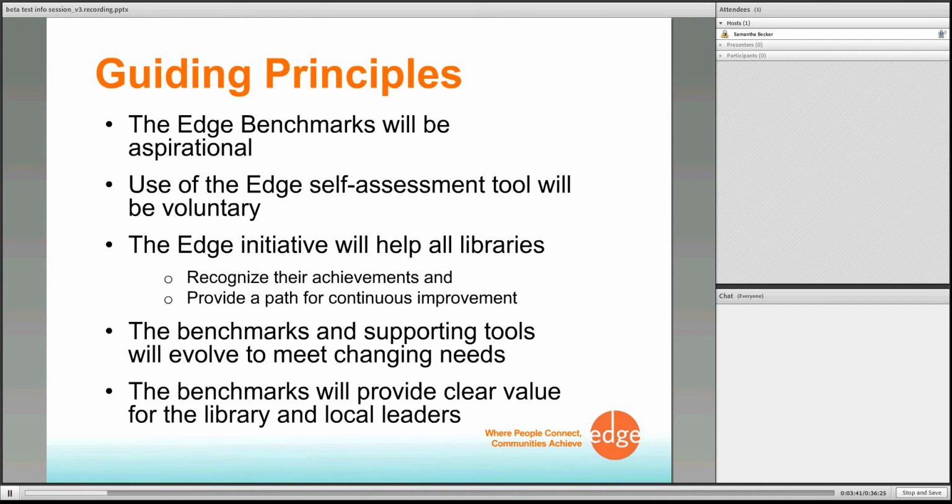And we also want to make sure that the benchmarks provide clear value for the library that uses them and the local leaders that hear about them. So we will be creating tools and supports and other training and information to help libraries make the best use of them.